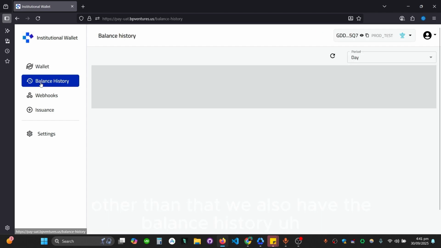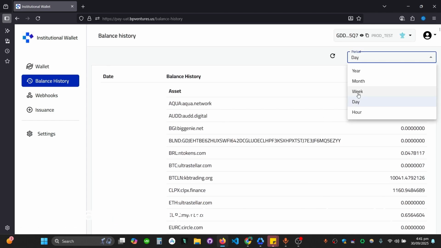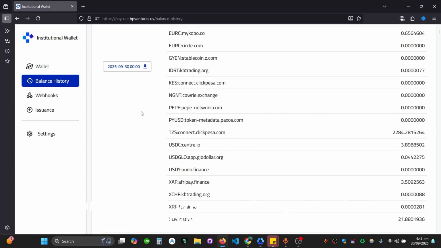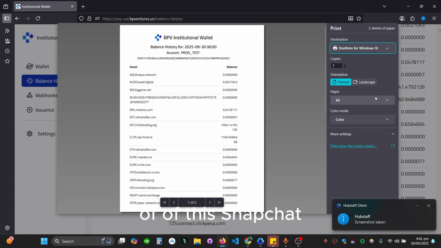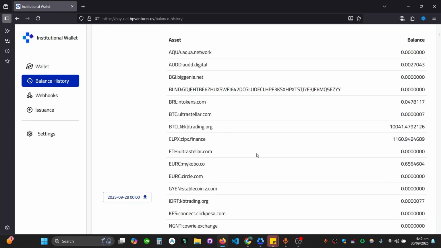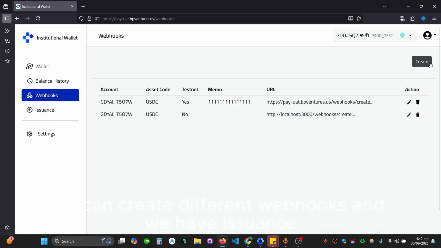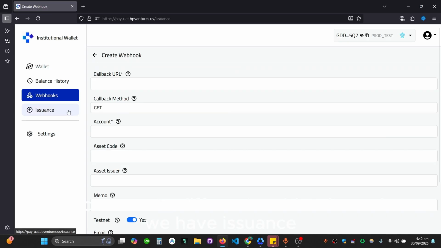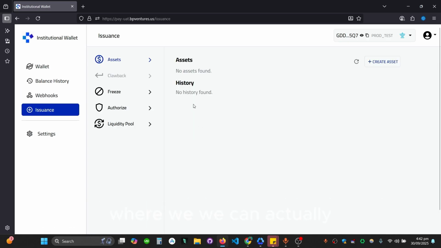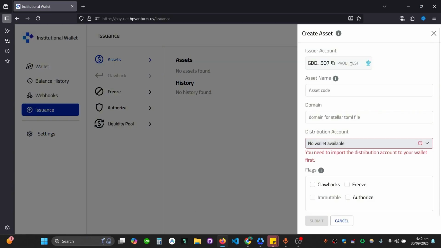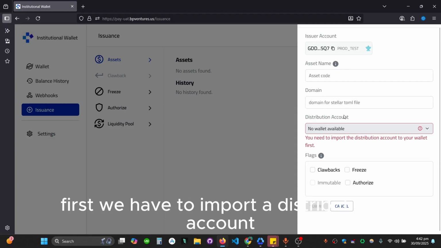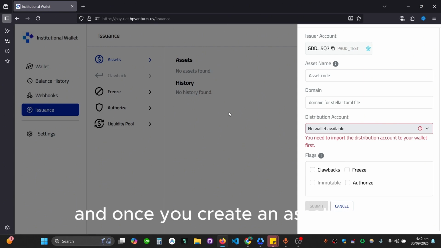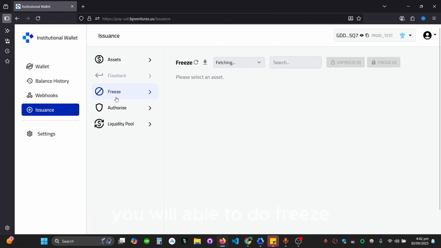Additionally, we have Balance History, which can be sorted daily, weekly, or monthly. You can also generate a PDF snapshot of this data. Other features include webhooks, where you can create different webhook configurations, and issuance, where you can issue new assets. To issue an asset, you need to provide details such as the asset name, asset code, domain, and distribution account. Once created, you can also perform actions such as clawback, freeze or unfreeze, and authorize or revoke authorization.